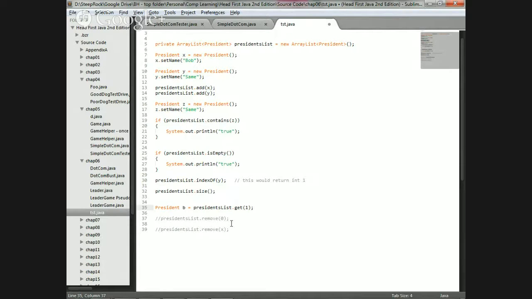Okay? I can make a new president, and they'll be pointing to this, and this is actually returning President Y. So now you'll have B and Y pointing to the same president. So, in which case, if you edit B, it'll also edit Y? Yeah, so that's just remote controls, yeah.